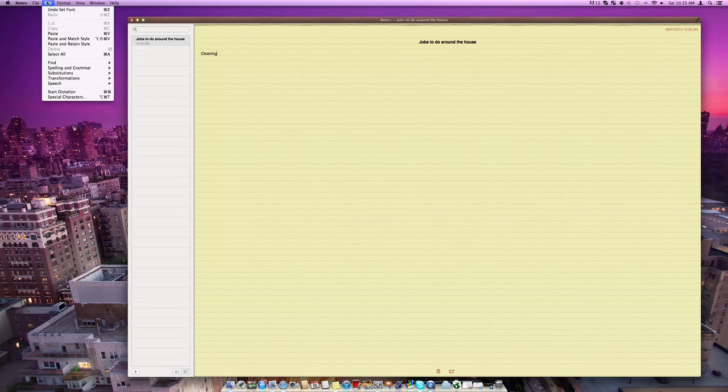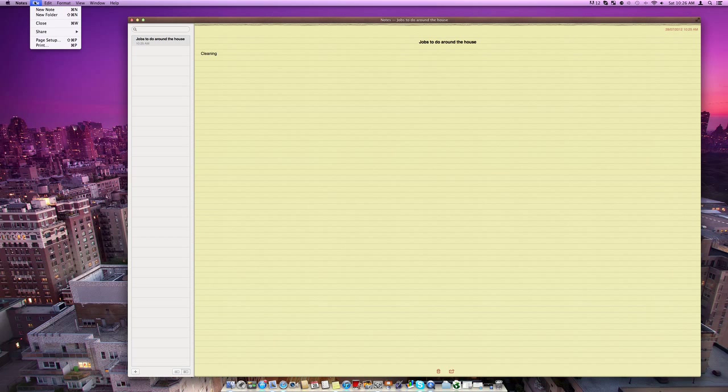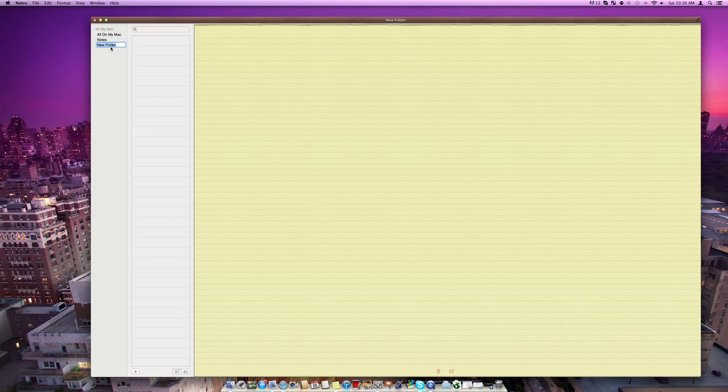There's also some different menus like Edit, where we can do Paste, all of these normal things. We can even start dictation from here. Here we can also share to email or iMessage. We can make a new note or a new folder of notes. If we choose to make a new folder, then you can see that it comes in here.